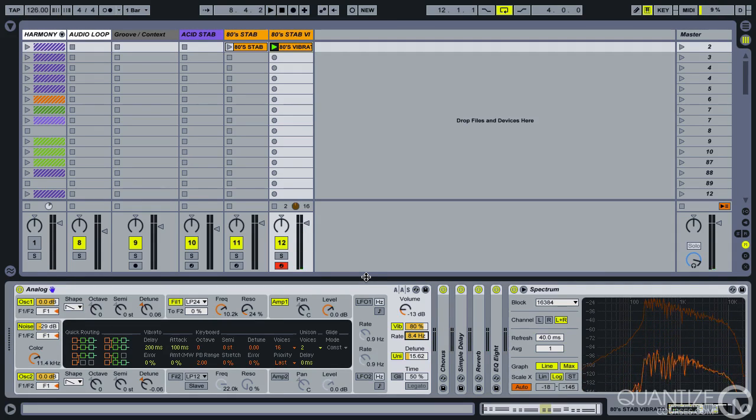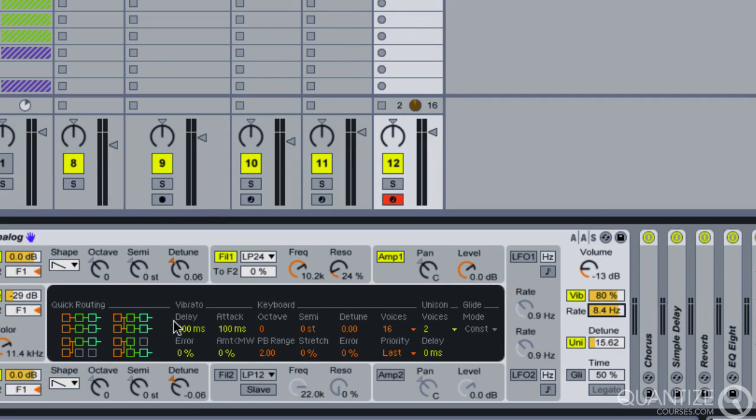So whichever you like, really. Now, the thing to bear in mind here is obviously that's just going to be down to taste. But depending on your note lengths, you might want different delay and attack settings.